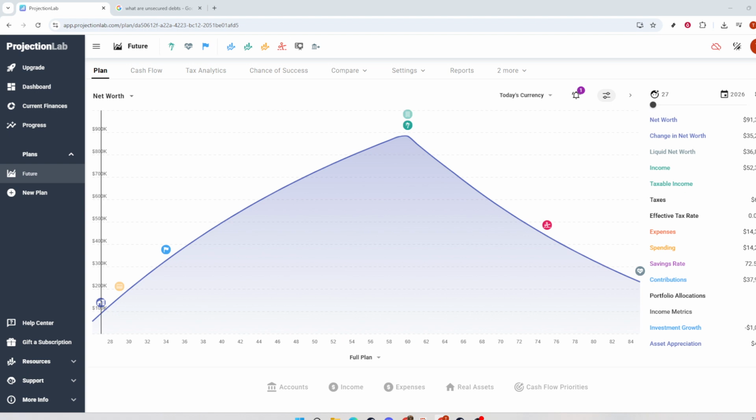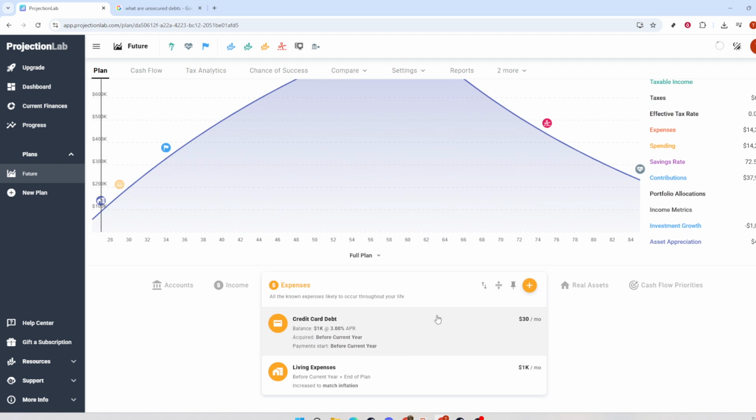First, open your plan and head to the Plan tab. This is where ProjectionLab organizes your core assumptions and cash flow. Inside your main financial dashboard, look for the Expenses section. That's your hub for ongoing costs, one-off purchases, and anything else you want to model.